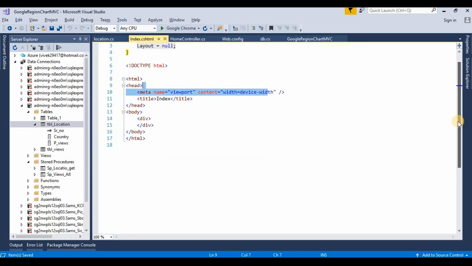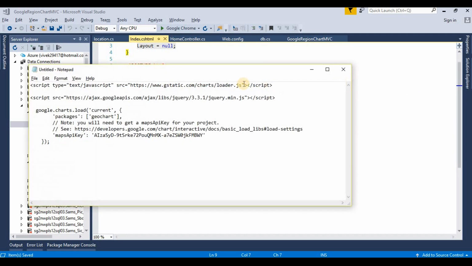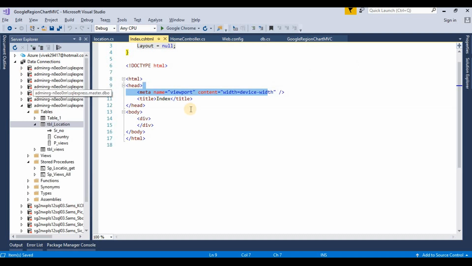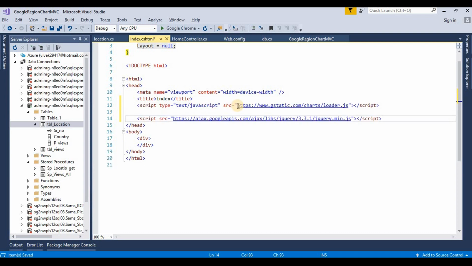So for the first step we need to attach some libraries like jQuery and Google Map Loader.js. So I had already copied this into the head section. This is for loading a Google chart, and this is for a jQuery file.